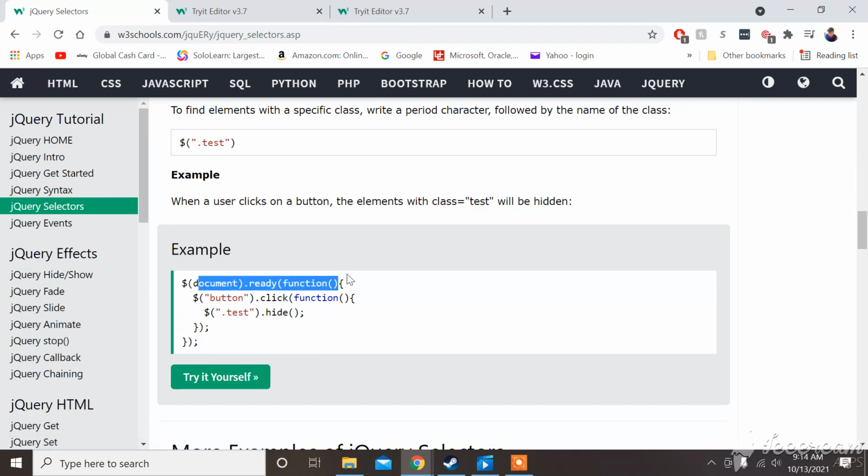Okay, same as before. Get ready in the back. Click and we're going to start activating the function, and the function is to hide the class test. Oops.